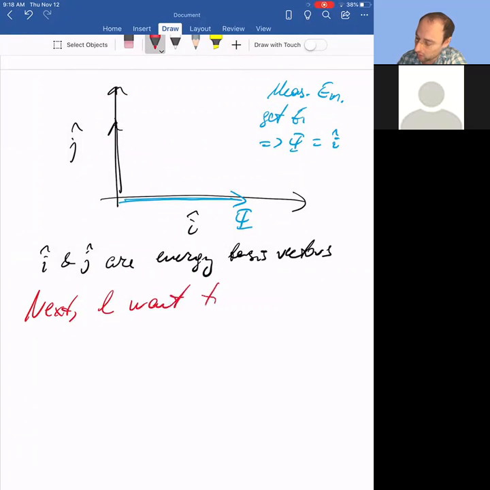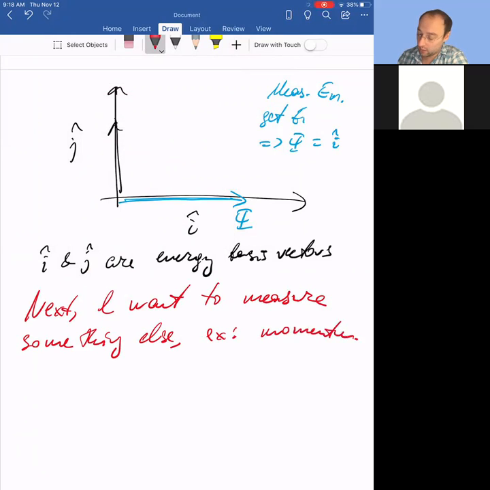Want to measure something else. Something else, for example, momentum. Which means that now you will project the wave function onto the momentum basis. In other words, you can get one of the possible definite values of momentum.